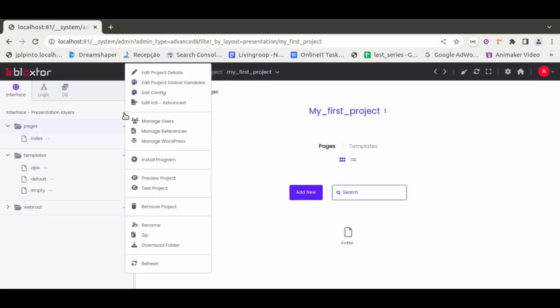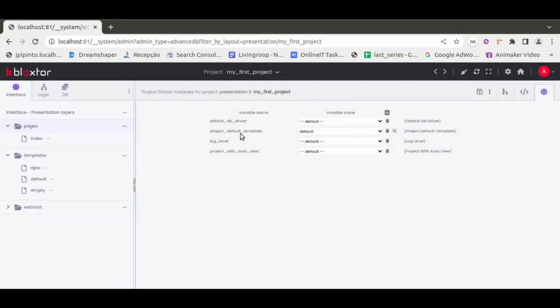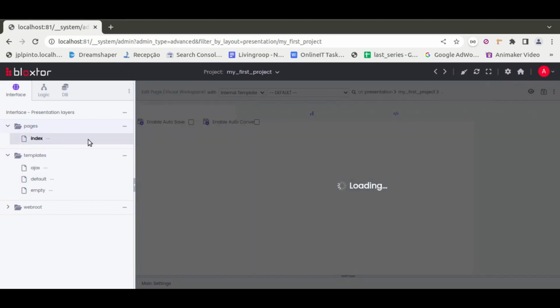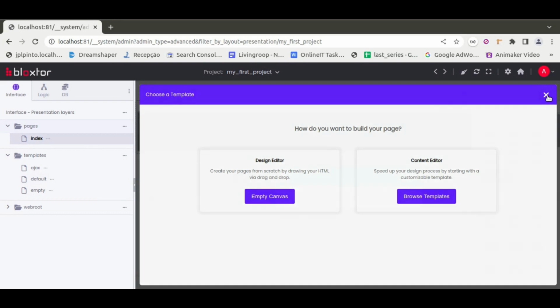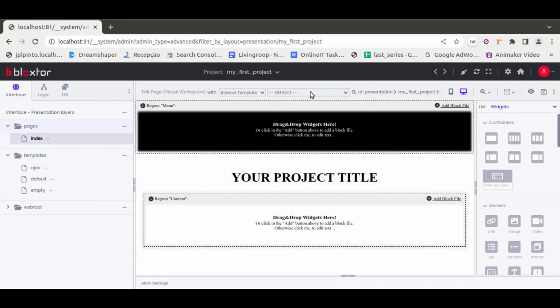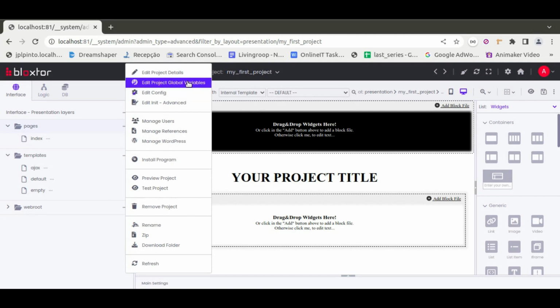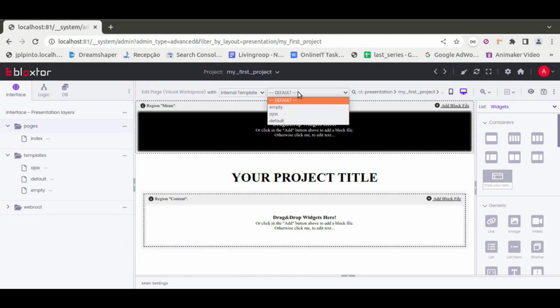How do I know this? If you go to the project global variables, I can see that I have the project default template. It is a default, which is this one, and if I go to the page itself and close this pop-up, I can see that it is calling the default template of the project, which is exactly the same thing as clicking here. This is very useful. Why? Because if I have multiple pages, I just need to go to the project global variables, and by changing the default template I change all the corresponding pages which have this default selected.